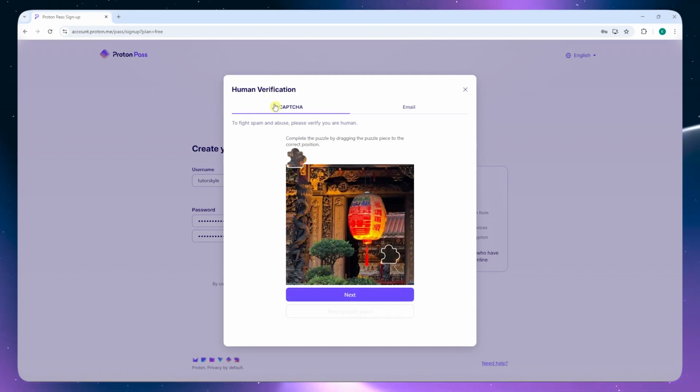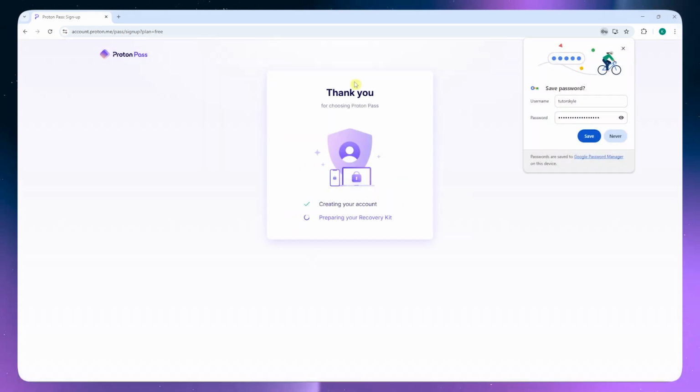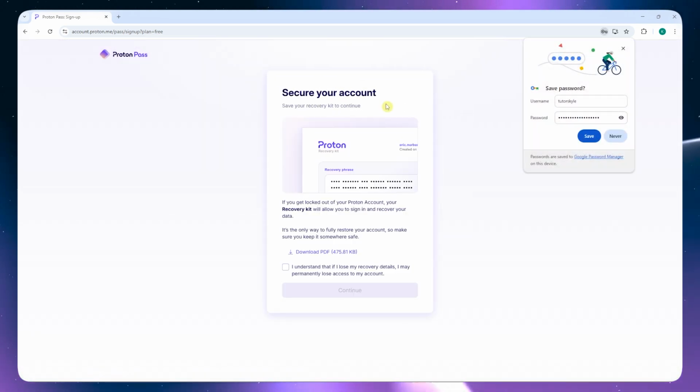to finally go into the human verification where I need to complete this puzzle to prove that I am human, and click on Next. And now from here, as you can see, it says, thank you for choosing Proton Pass. So that would mean that our account is now created. And now here we are, we can now secure our account. So in here, if you get locked out of your Proton account, your recovery kit will allow you to sign in and recover your data. So this is the only way to fully restore your account. So make sure you keep it somewhere safe.